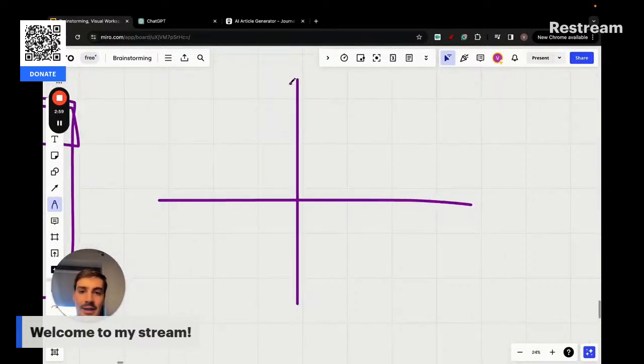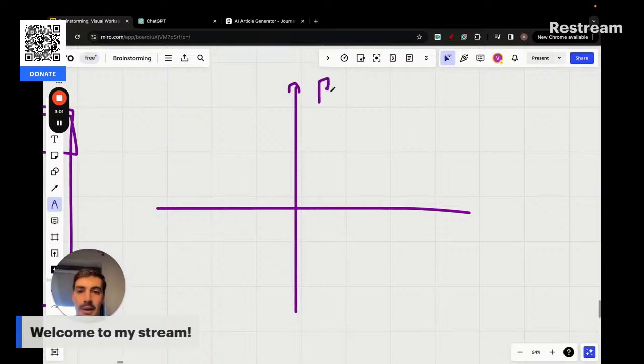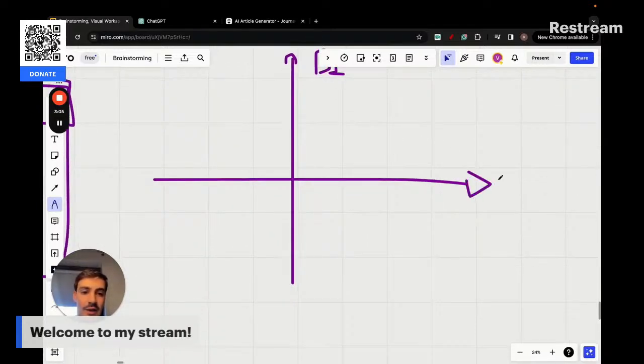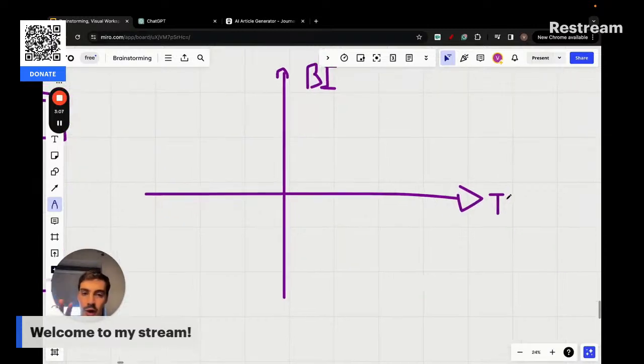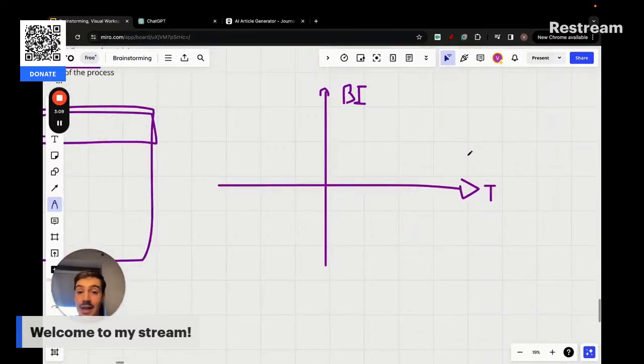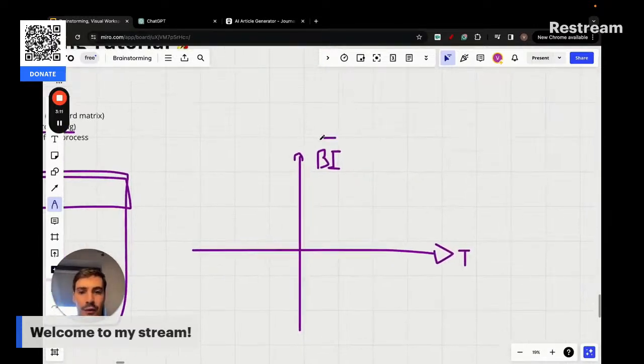And in the y-axis, we have what is called BI, that's buyer intent. And in the x-axis, we have traffic. Now, before I explain to you how this matrix works and how you can and need to apply this to your business, let me first go over what BI is, buyer intent.